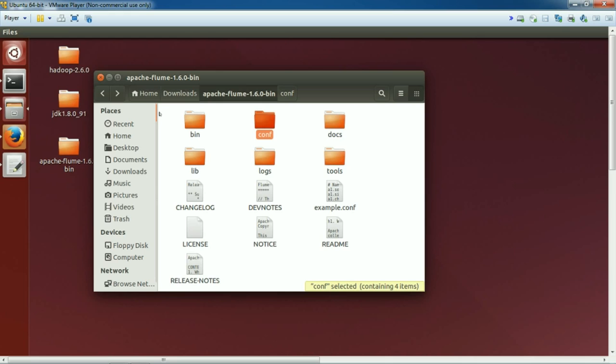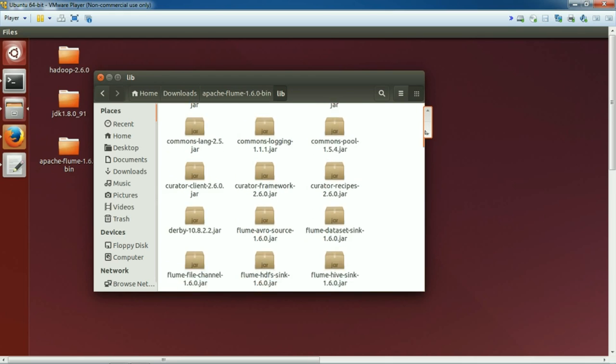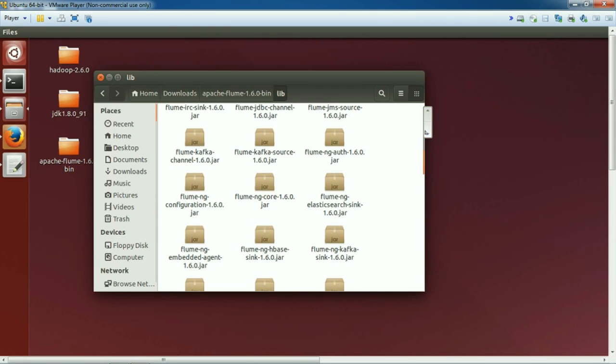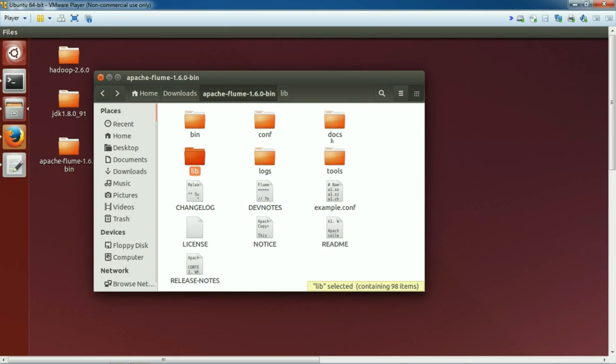This is the library folder where all the jar files are residing. For some examples you might need to download some extra files, or you need to change some files. Basically I don't need this kind of thing in this particular example.